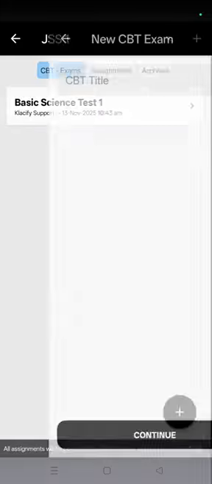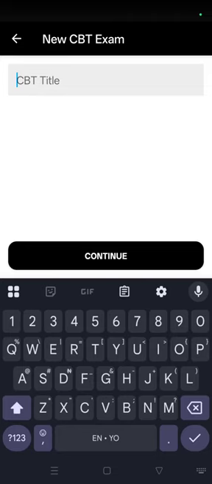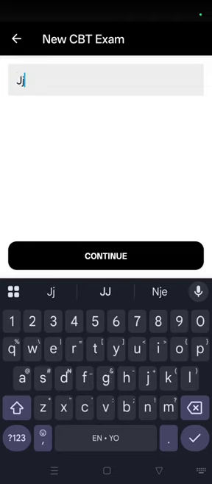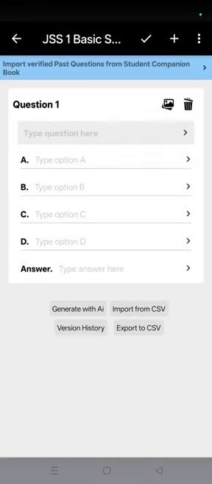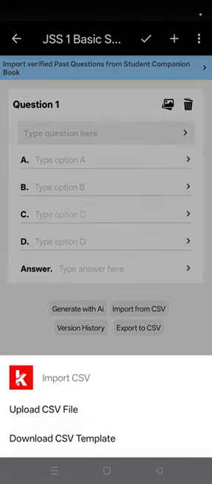New CBT exam, title, let's say GSS1, basic science. So click on continue. Then here, this is the first interface you see. If you want to type question, you type here, but I'm not typing, so I want to import from CSV. So I'm going to click on this option, import from CSV, upload.